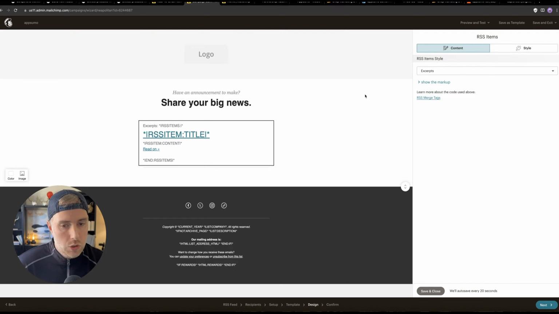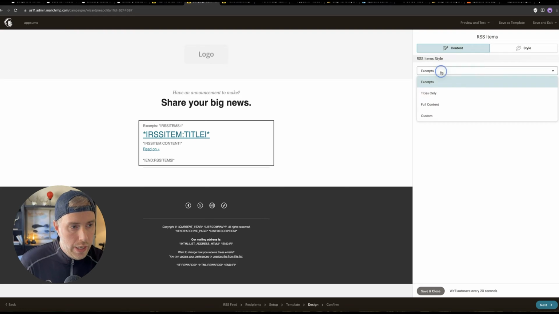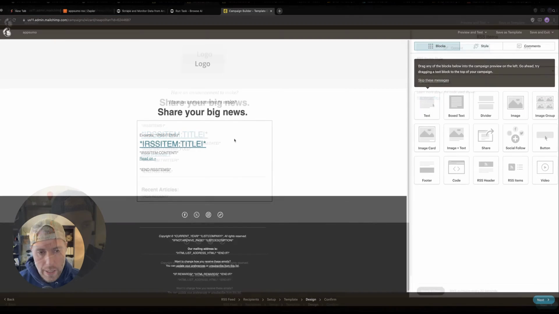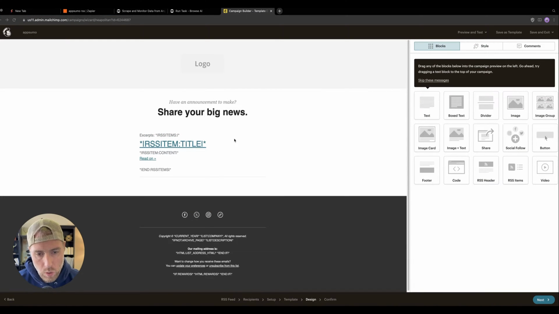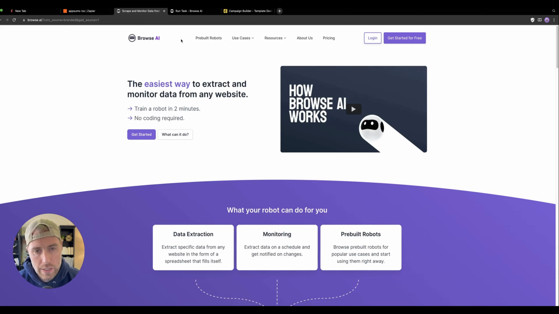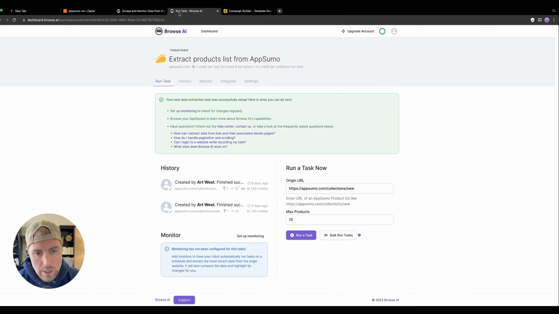Now, this is cool. You have some options here. You can actually pull in excerpts from the RSS feed, just the titles, the full content, or something custom. And just remember here that no matter what you ultimately pull into your RSS feed that is powering your newsletter, all of your data initially comes from Browse.ai. So whether you're pulling your data from AppSumo, like in this example, or some other site, AppSumo data from Browse.ai is really your source of truth.